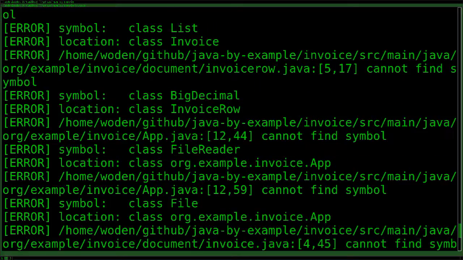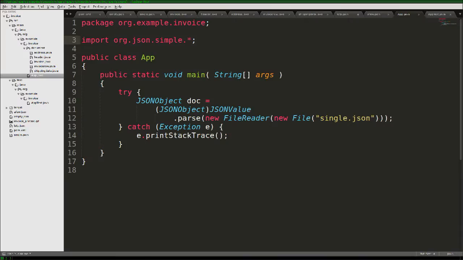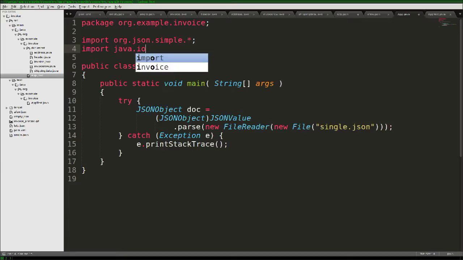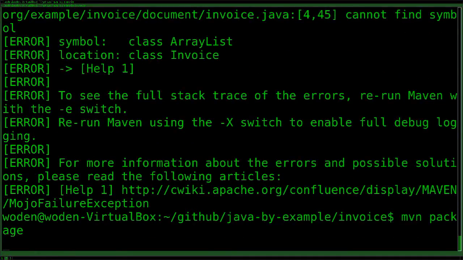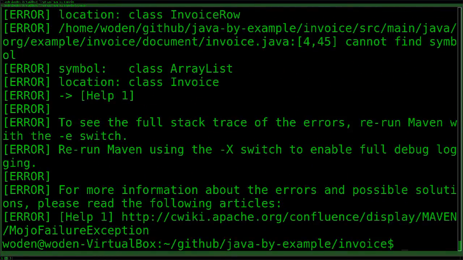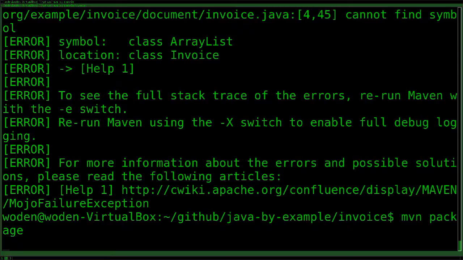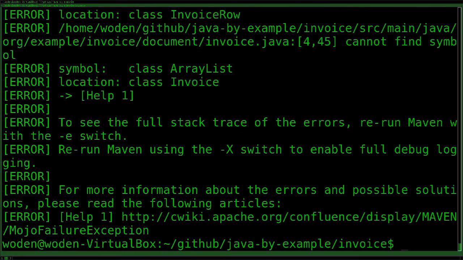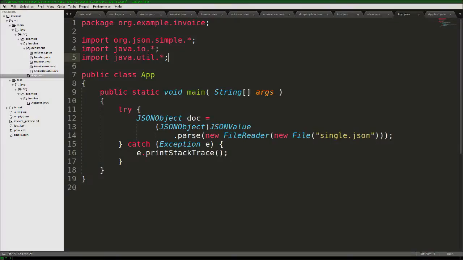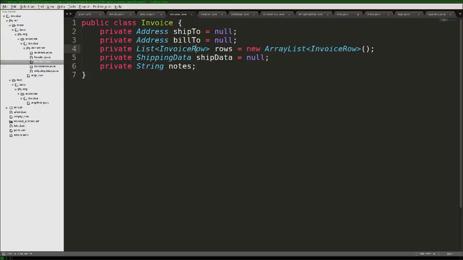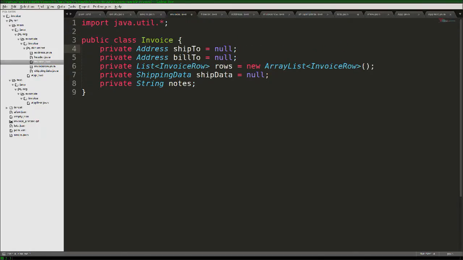See here. Okay. ArrayList isn't present, and that's because we haven't imported the Java IO classes, and the file reader and the file should be in Java IO as well. Oh, ArrayList is in util. When you use an IDE, most of these things can be found out by just telling the IDE to look up and organize your imports. So we use ArrayList over here as well, so we should import it in here.